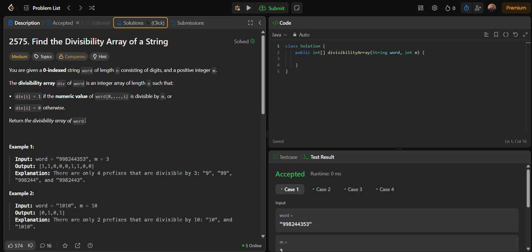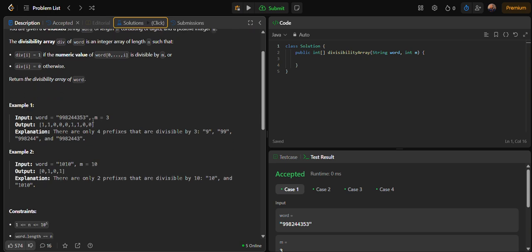If you have a close look at the example over here, m is 3, and the output is somewhat like this: 1 1 then three 0s, then two 1s and then two 0s. It is so because only four prefixes, 999, 9982, 99824 and 998244 and 9982443, those were divisible.